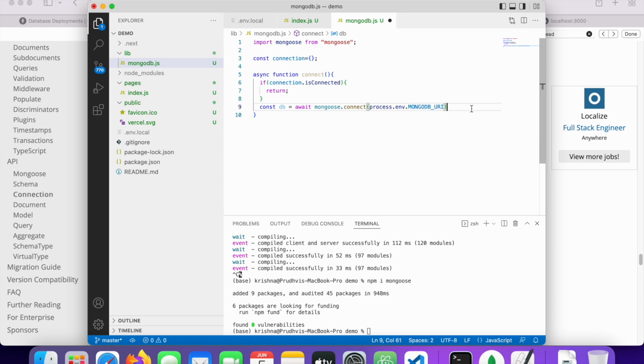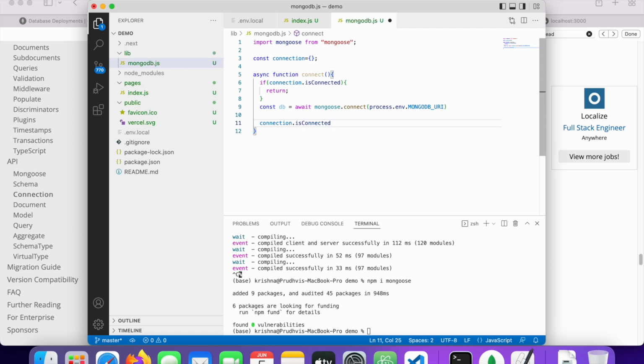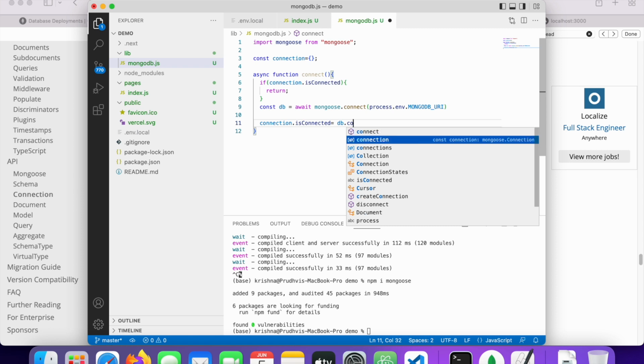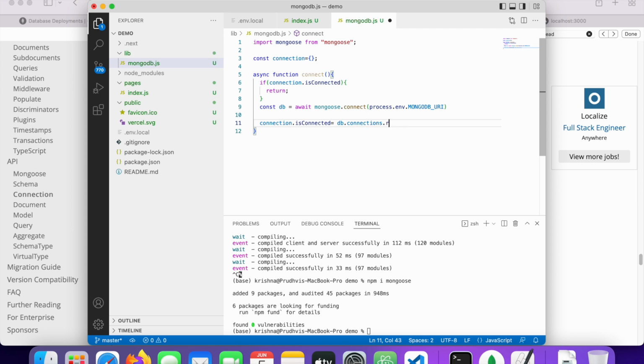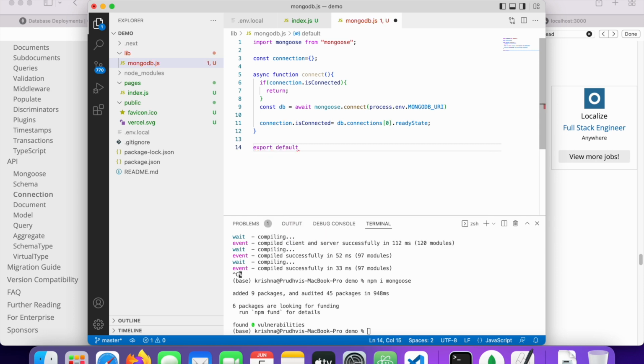And now connection.isConnected is equal to db.connections[0].readyState. Okay, so this gives 0 or 1 to this variable, which we can use to check here. Okay, so yeah, I think we can export this function using export default connect. Okay, cool.